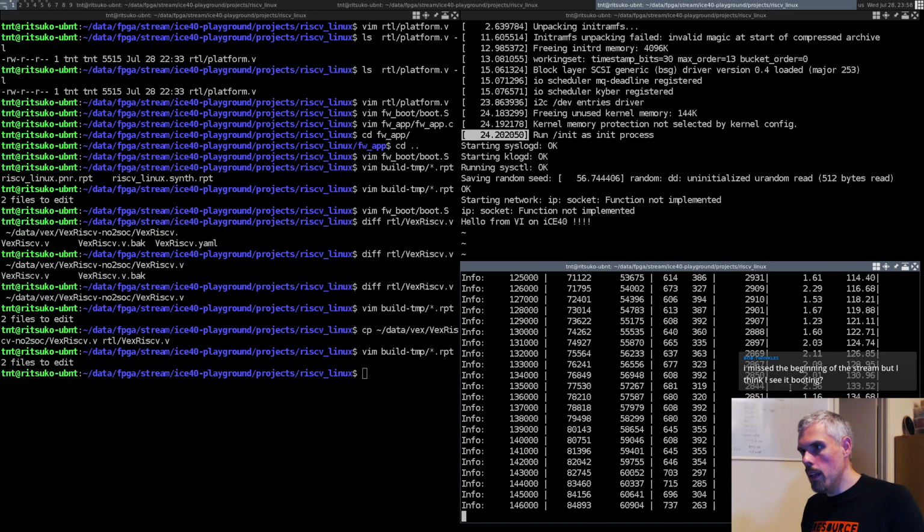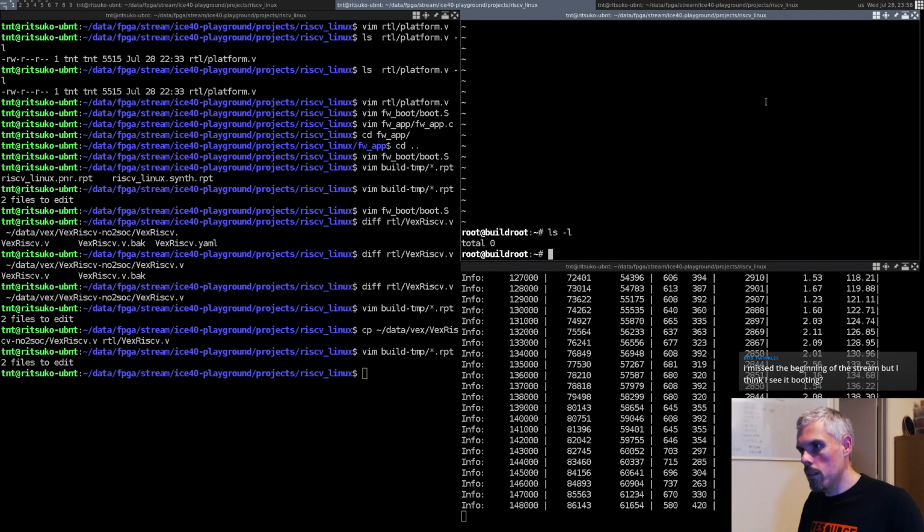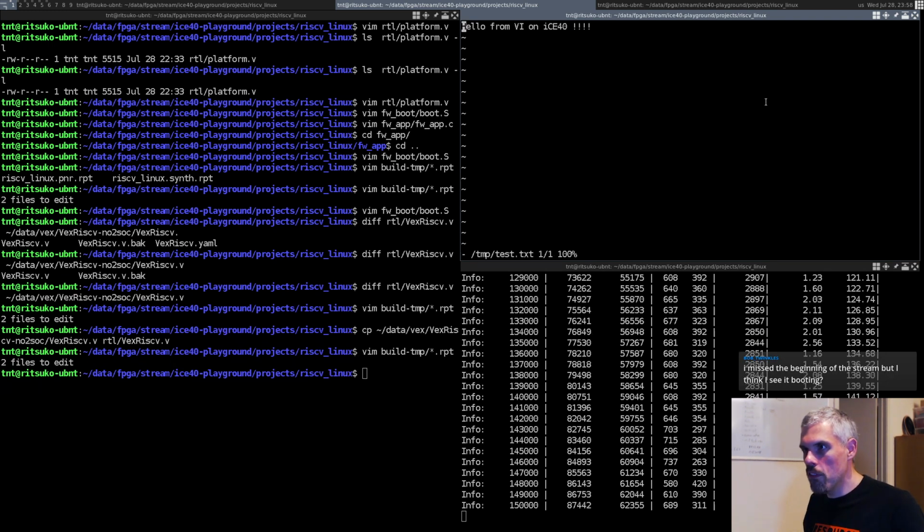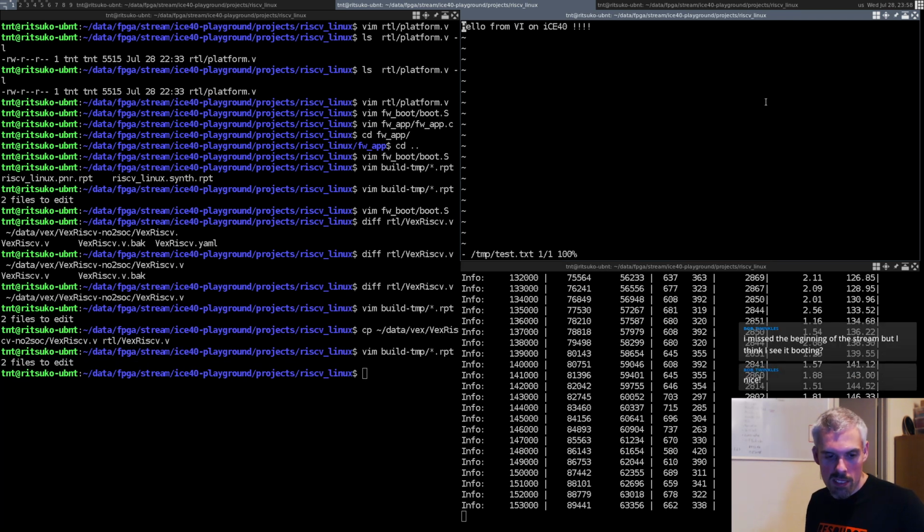Yes, Bob, it is booting. It is booted here. Look, we have vi running on the iCE40 on Linux. Really, the only thing it was missing was the timer, so that's what I implemented.